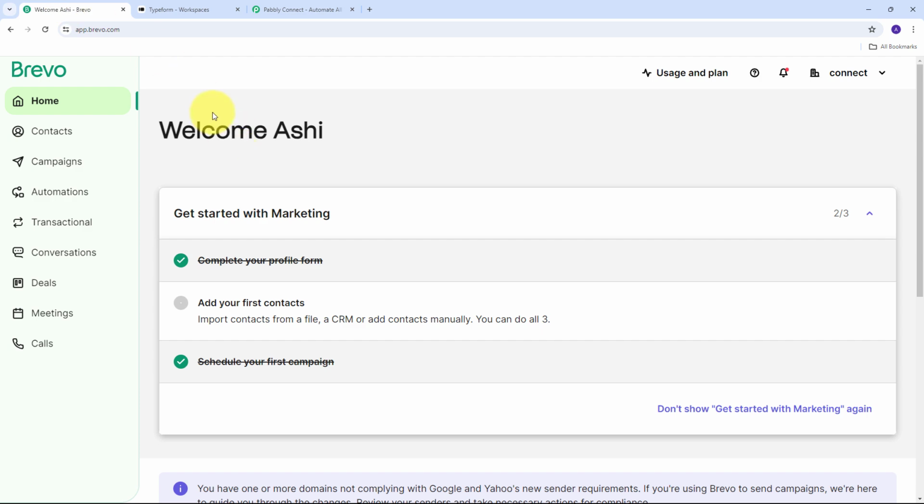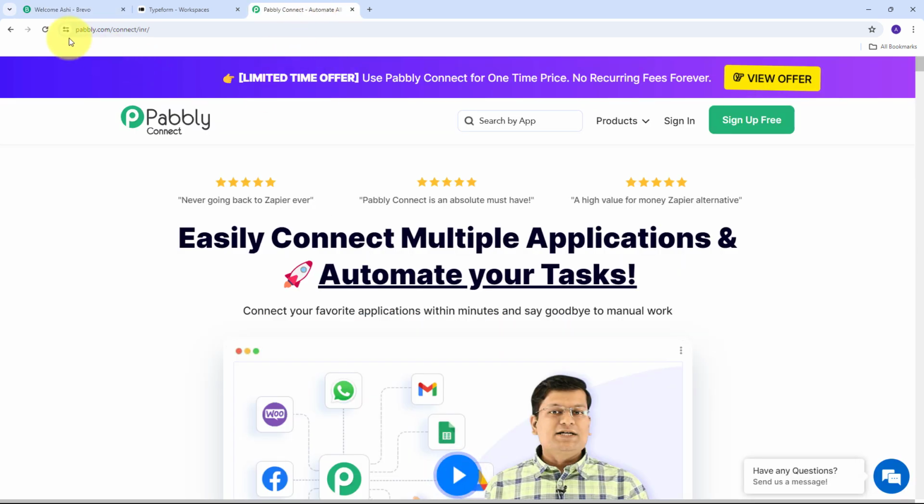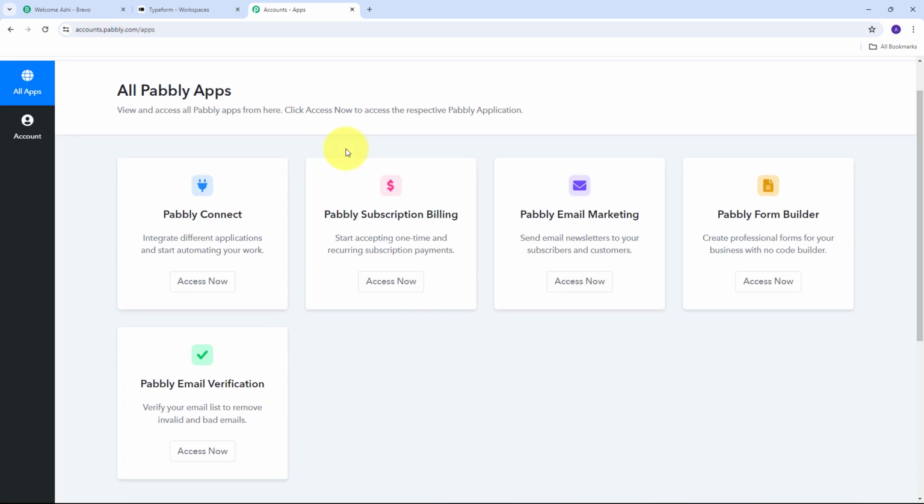So let's get started. For using Pabbly Connect, we need to search for pabbly.com/connect in our browser, and it will take us to this landing page of Pabbly Connect. Now here we have two options, sign in and sign up for free. If we don't have any account with Pabbly Connect, then we can just click on this sign up for free button, and this will take only 2 minutes of our time and we will get 100 tasks free every month. Or if we already have an account, we can just sign in and we will get to see this page.